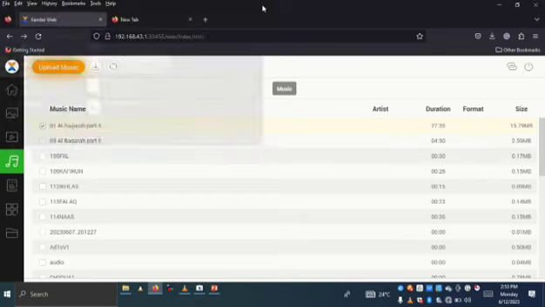So this is just the simple trick and the simple steps on how you can successfully use Xender to transfer files from your PC to your smartphone and from your smartphone to your PC without the use of any cable.